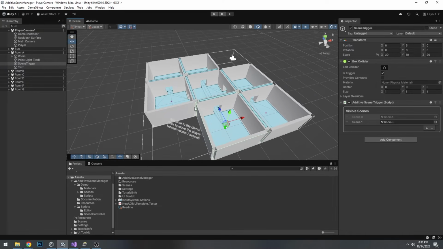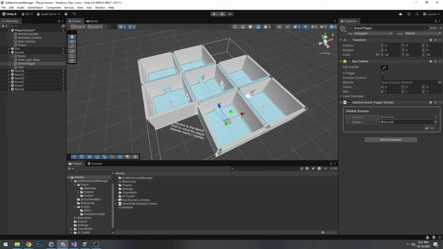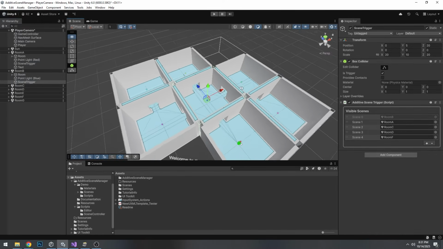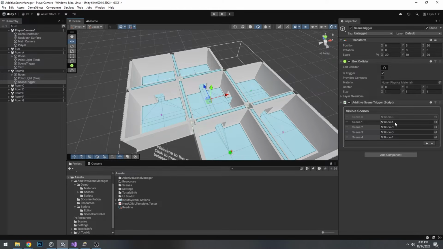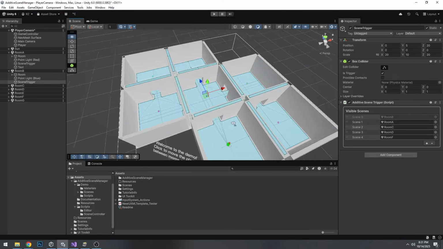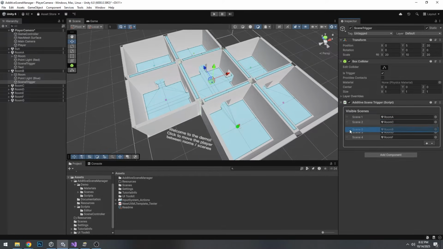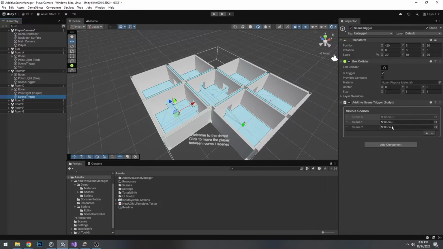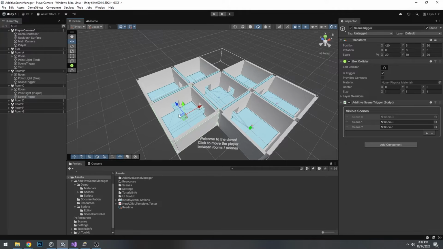So this room only has one doorway. The only room visible from it is room B, this room up here. However, from room B, there are 4 doorways. So 4 visible scenes, which are added here, scene 1, 2, 3, and 4. Scene 0 will always be this game object's own scene, and so it's grayed out. You cannot reorder it. It'll always be at index 0. So when I enter into this trigger, these scenes will become visible. When I enter into this trigger, these scenes will become visible, and so on and so forth.